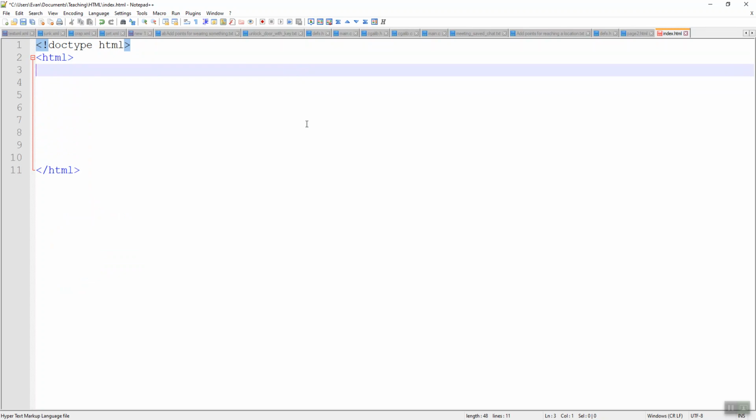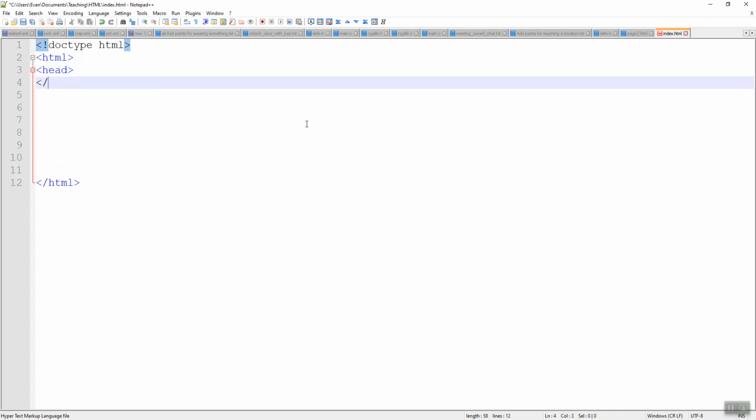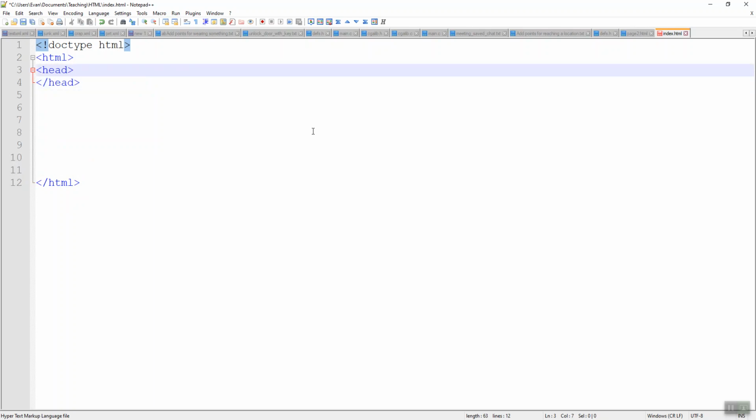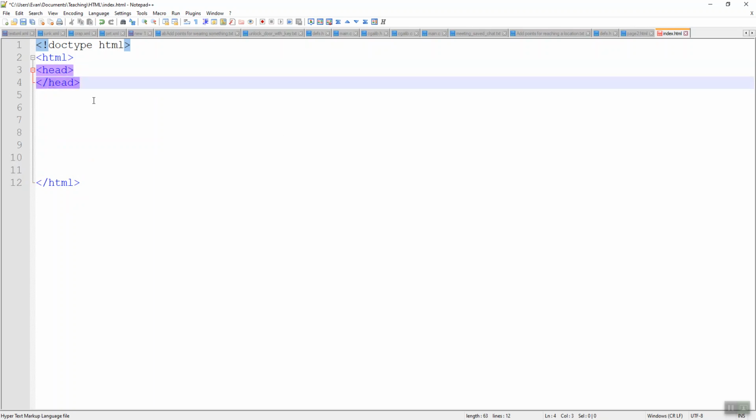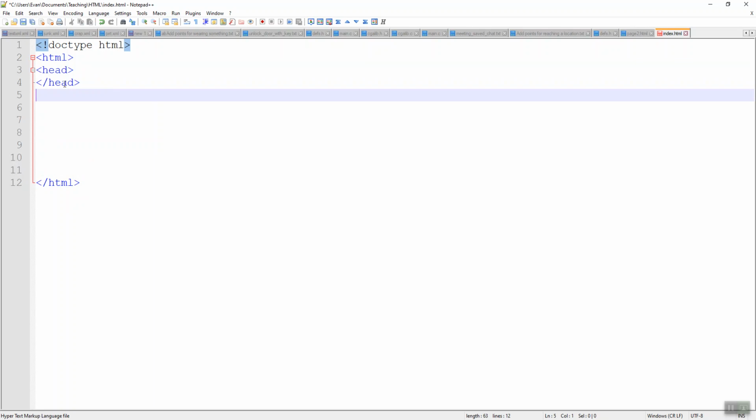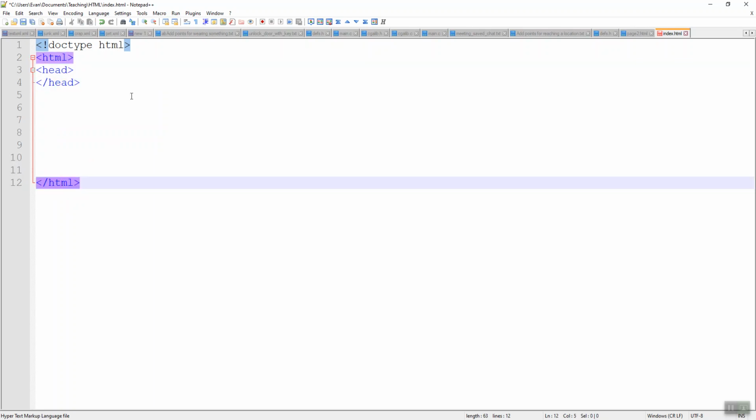Now within a web page, there are two major sections. There's the head section and the body section. You can think of it like a person, right? You have a head and a body. So let's start the head section here. Head. And end the head section. Close the head section. And you can see Notepad++, when you click on a tag, it shows you the corresponding matching tag right there. Click on HTML, see how the tag matches.